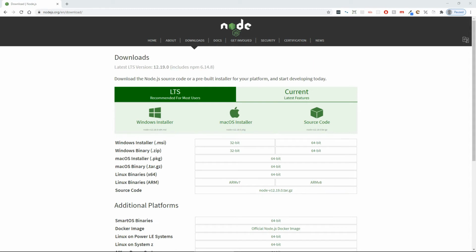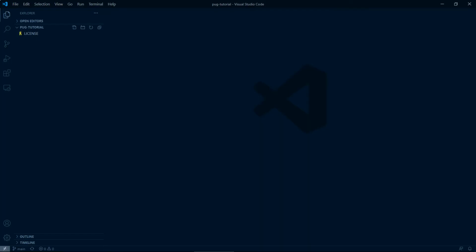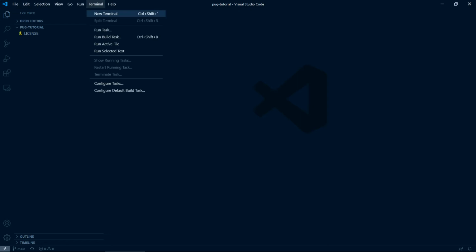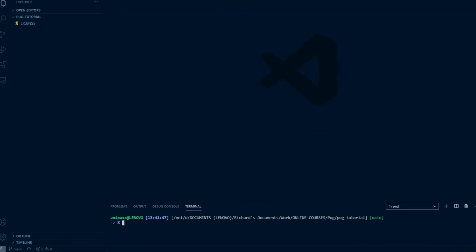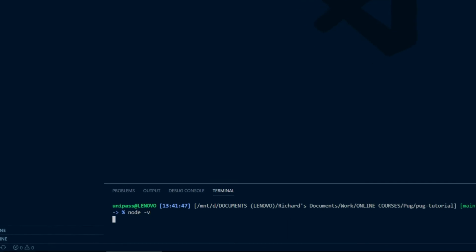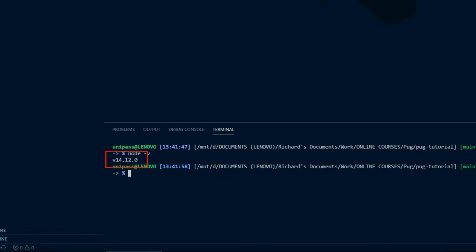And now test your Node installation. Open up Visual Studio Code. Start a new terminal by clicking on Terminal, New Terminal, and type node -v. This should print the version number of Node. If it does, then Node is installed.